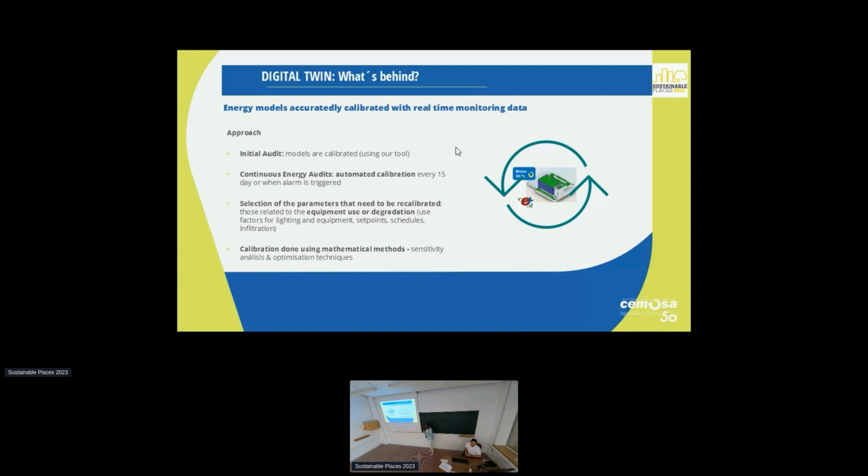We don't calibrate all the parameters, but only those that are related to the equipment use or the degradation. For example, the use factor for lighting and other equipment, the set point, the schedule, the infiltration, etc. And this calibration is done using a mathematical model with sensitivity analysis and optimization techniques.